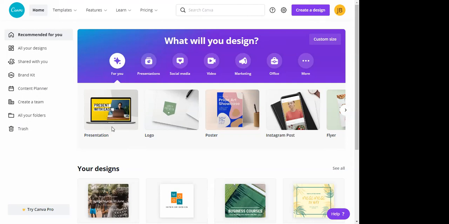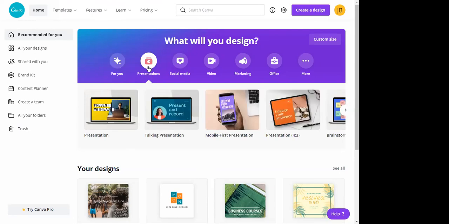So you have presentations. These are your PowerPoint presentations, templates for that, templates for your logo if your business has a logo, posters, Instagram posts. So these are the starters that it gives you by default. But if you click on presentation, then it gives you some more detailed ones. So you can have a proper presentation or a talking one, mobile first and so on.